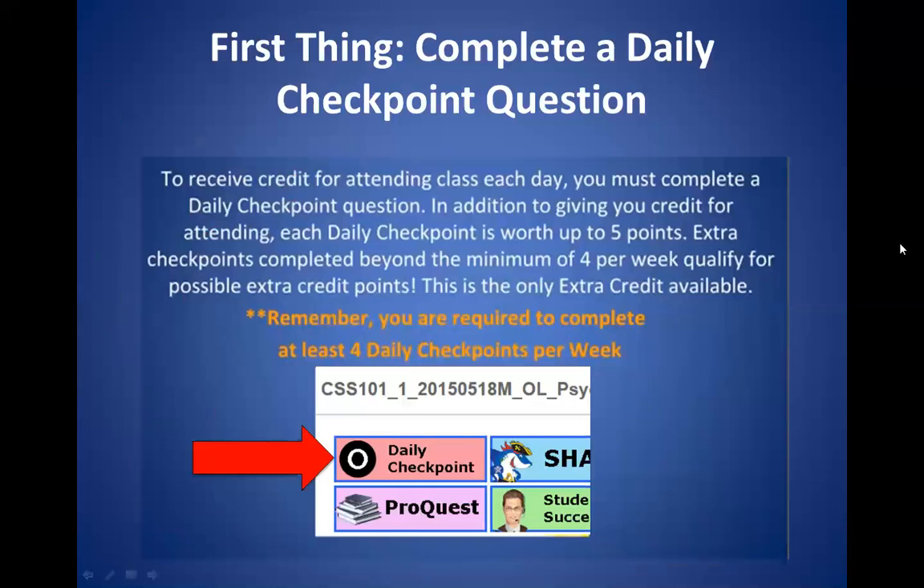Okay, again, just to reiterate about the daily checkpoint, you want to make sure you're doing this each time you log into class each day. So once a day, and remember there are 4 that are required, but there are 7 available. So you can do these for extra credit. This is the only way you can earn extra credit.